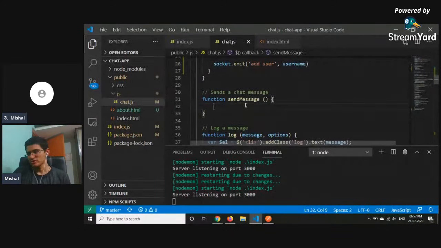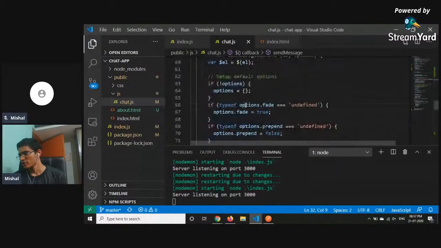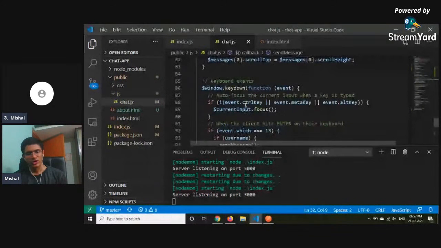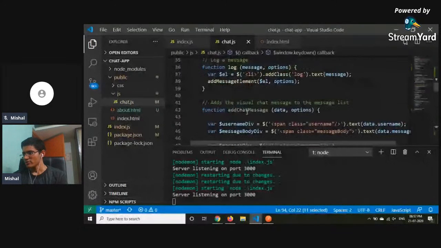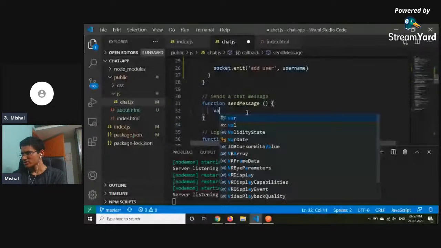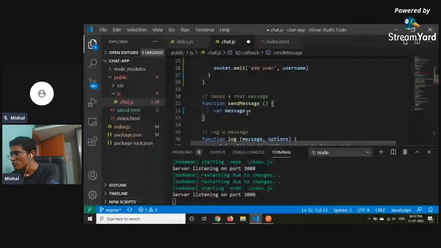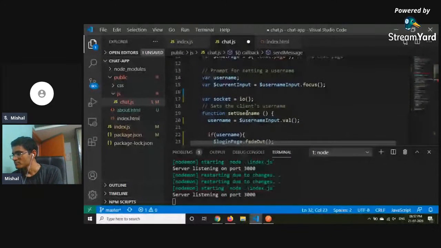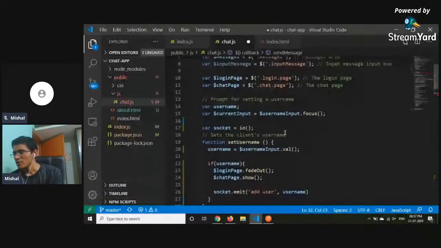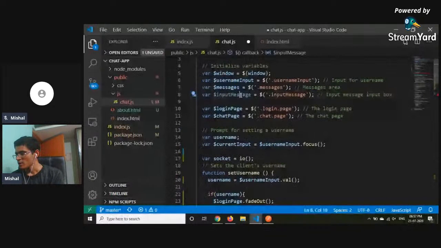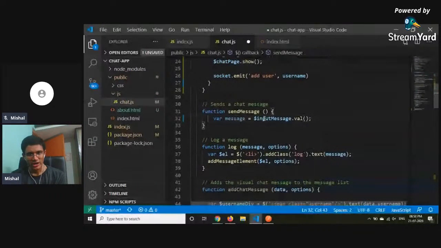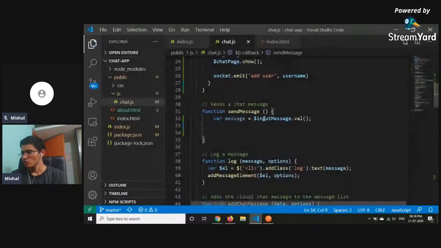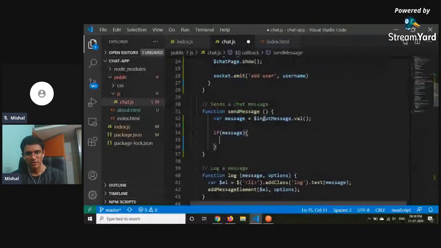This is the send message function which is getting called from here, the keyboard input, that if the username is already there, then just use the send message. So we'll write the send message function. Again, the same thing, just get the value of the message. How do we get the message? Input message is the element that we want. So input message.value, we get the value from it. Again, we do not want to send a blank message, so I'll just write an if condition. If there's a message, then you add the message.